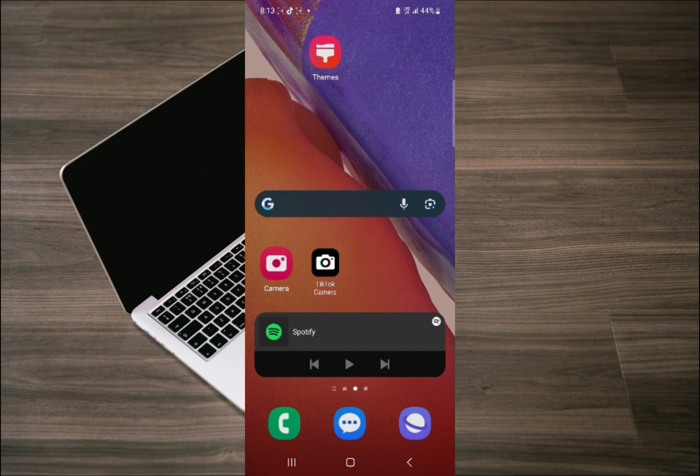You can remove it by long pressing on it. When you long press it, it will show you remove. You can remove the Spotify widget on your home screen by just tapping on the remove button here.